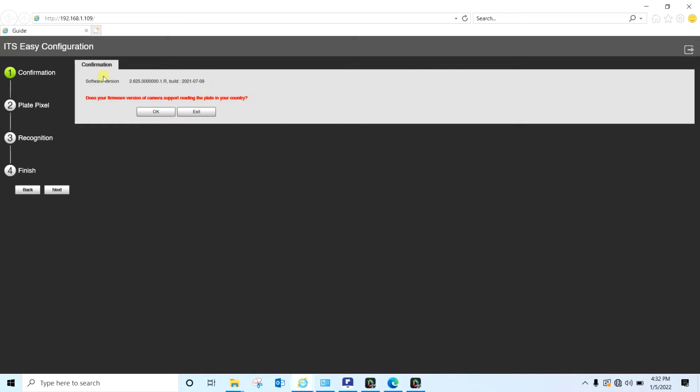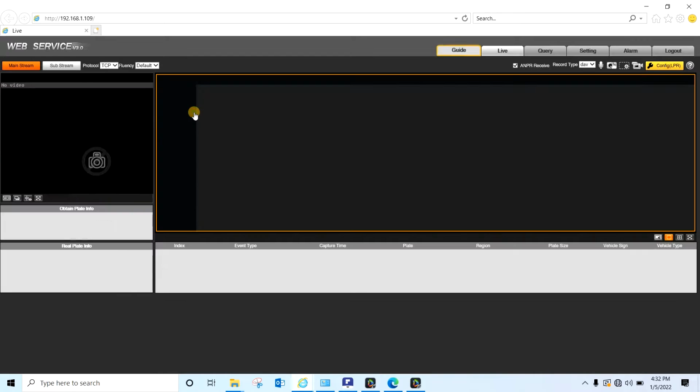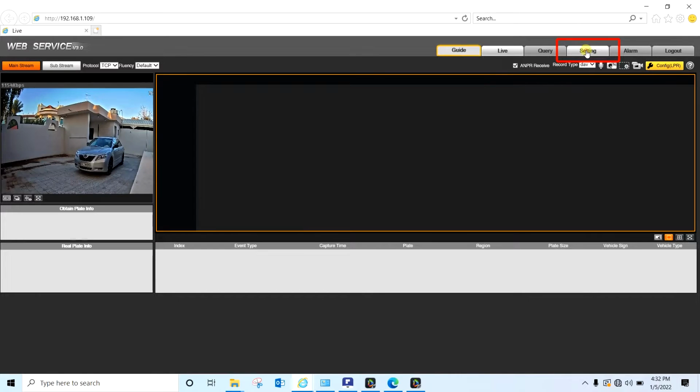The first step is to confirm the firmware. Note that there is special firmware for GCC, which can read Arabic plates, region, and different plate types. To update it, click Exit. Click Setting.